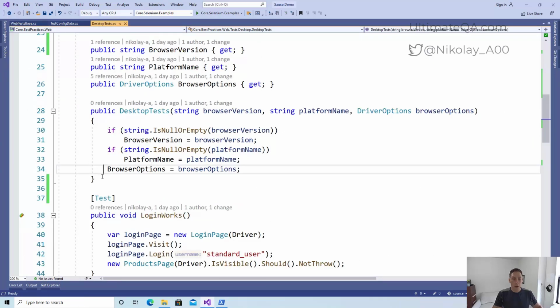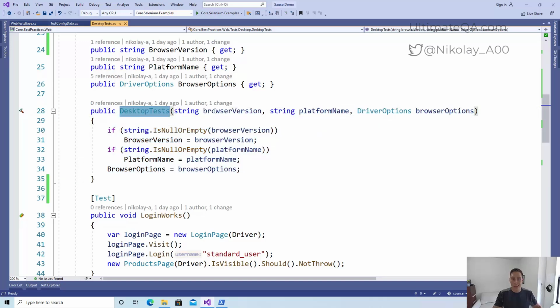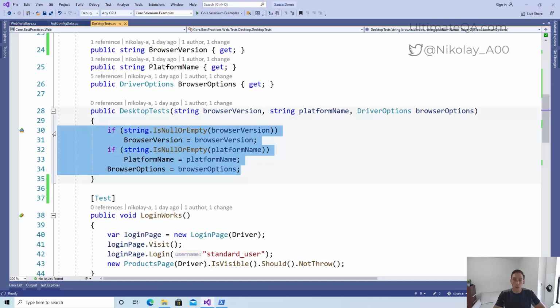So here is how we are actually able to parameterize our desktop tests. You can see we have a constructor here that's taking 3 parameters. You can modify them based on your needs. However, I found that these tend to be the best for parameterization, where we're passing in a browser version, a platform name, and the browser options. These were the driver options that were coming in, Safari options, Chrome options, and so on. And as a result, we are setting the appropriate capabilities.